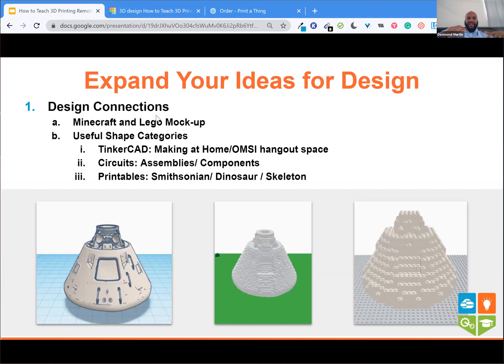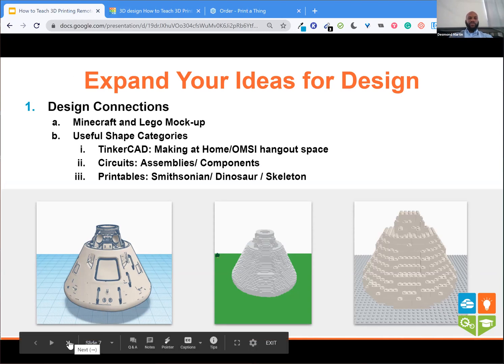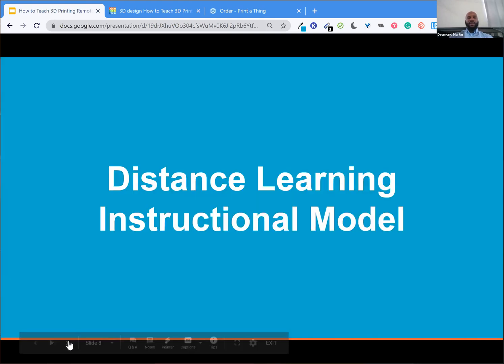So now that we have seen in a larger sense what we can do, what we're able to design and where we can generate lesson ideas, we can continue to go further with how we're going to teach this remotely and think about the instructional model.